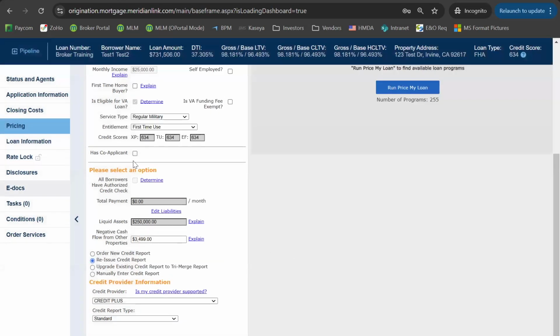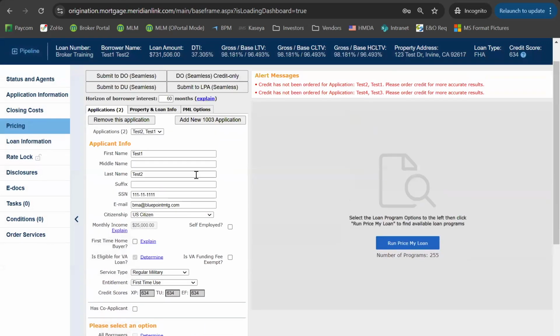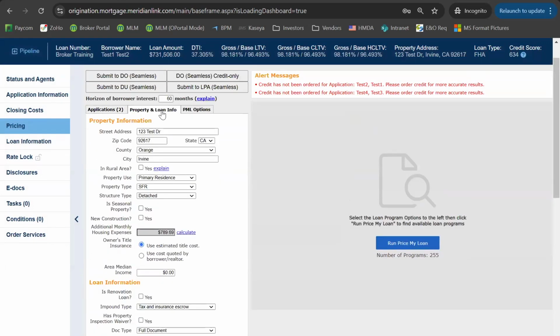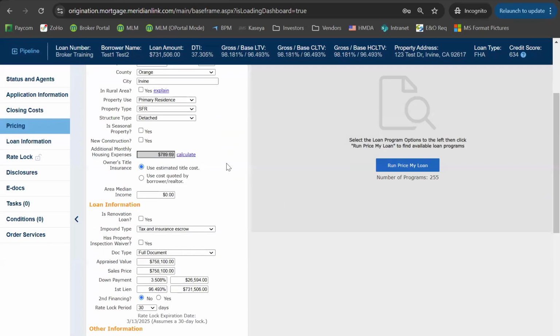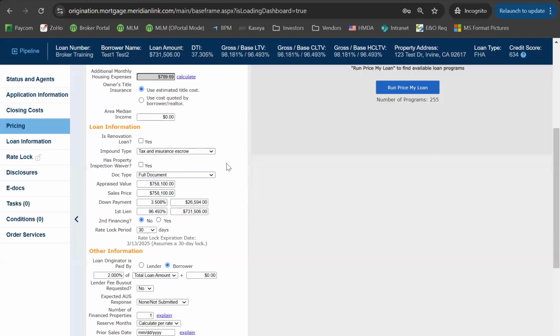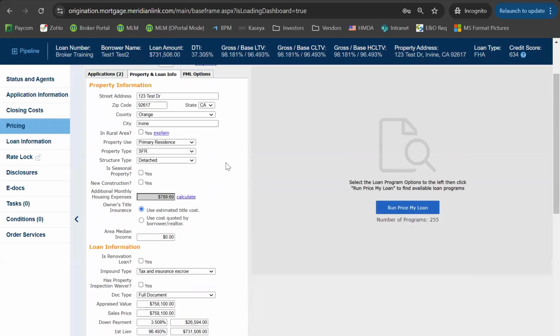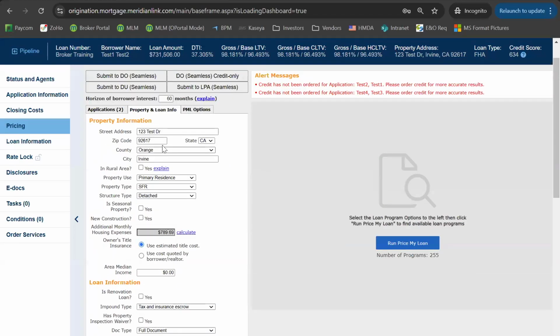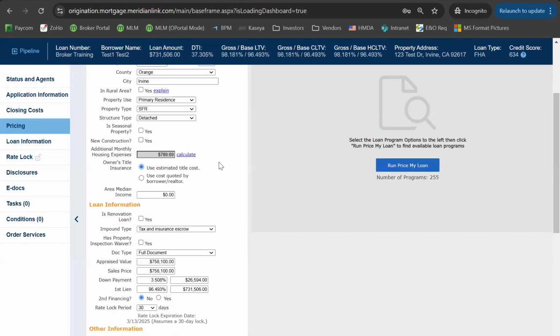Okay. So once the credit report has been reissued, the next step would be to register the loan. Registering does a couple of things. Not only does it register a program to your loan, it also stamps a bunch of origination fees onto the loan as well, namely broker compensation. So what we'll want to do before registering is review the property and loan info tab here, and make sure that everything is all good.